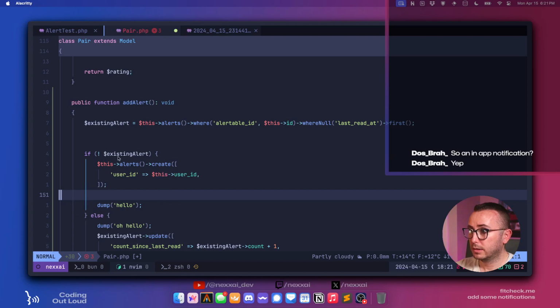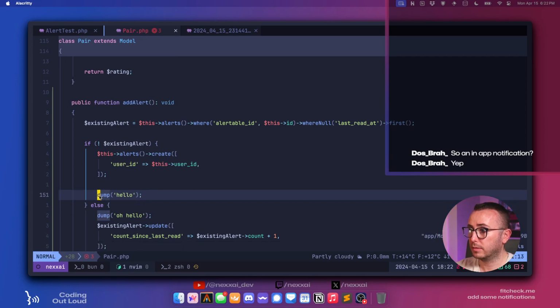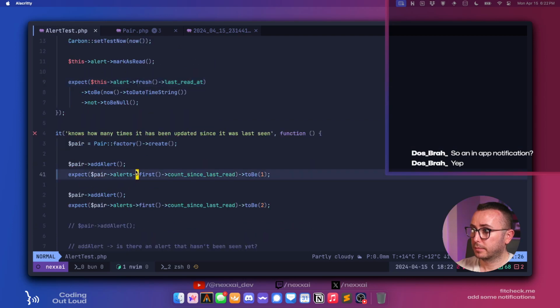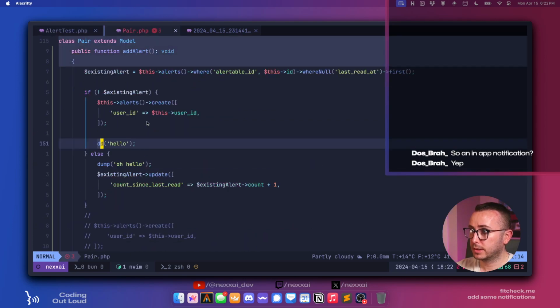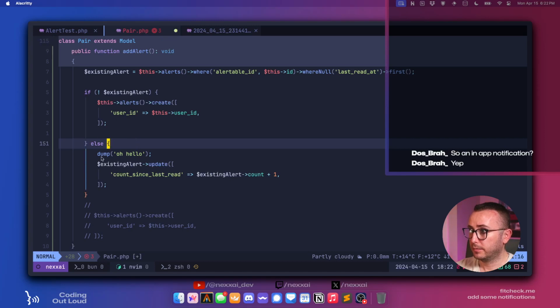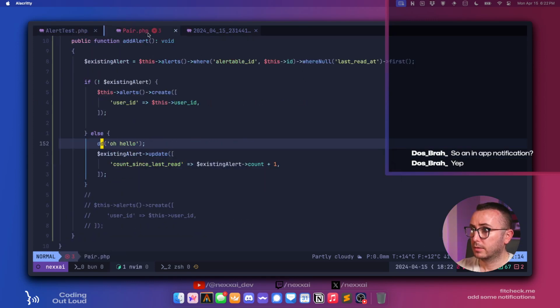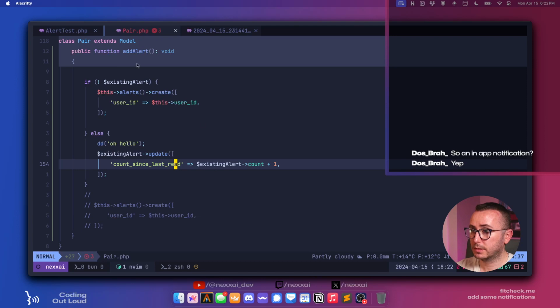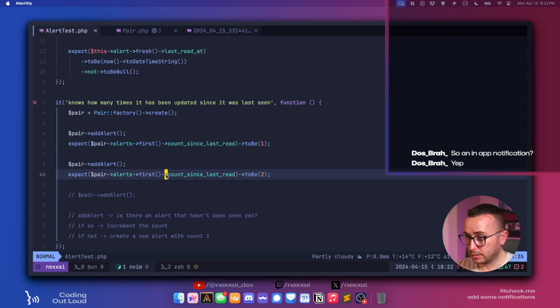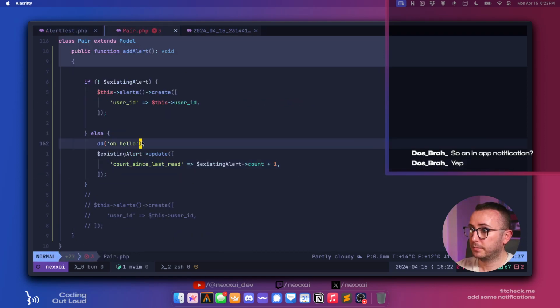So if there's no existing alert, why is it not tripping on the dump? Okay, so is it happening in there? Yes. Okay, so it is getting in there once. And then it's getting in there a second time. Count since last read. Do I need to do a fresh on here? Probably.